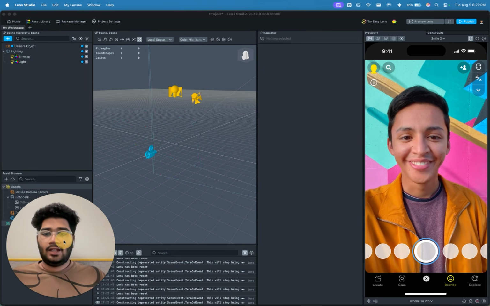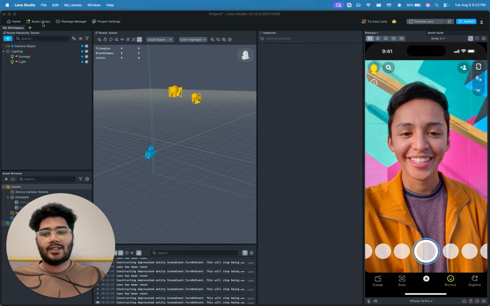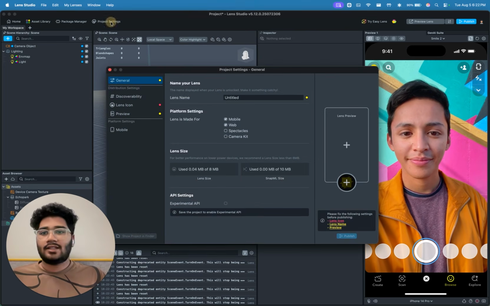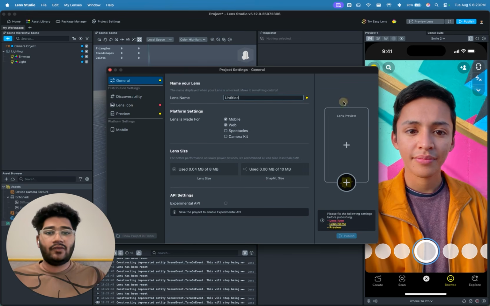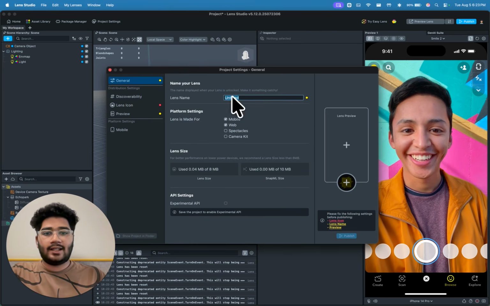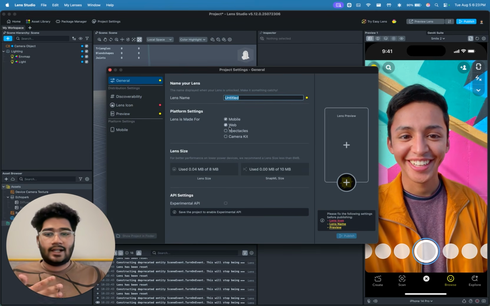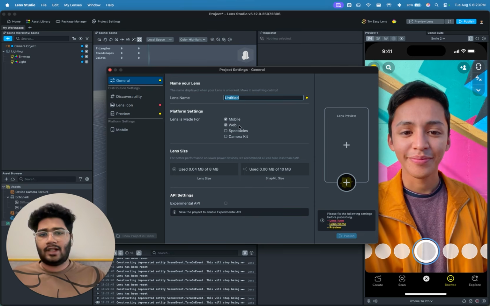Yep. So this was the basic template and the basic overview of the asset library. Next up, we have project settings, wherein we'll be setting our lens name, what our lens is made for. Usually we'll keep it for mobile and web. If we're making Spectacles Camera Kit, choose that particular one.